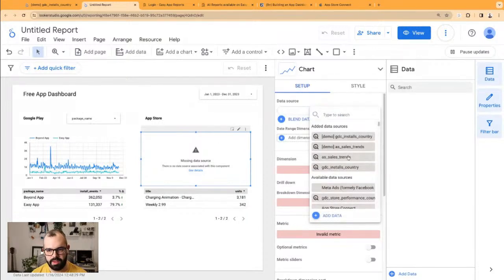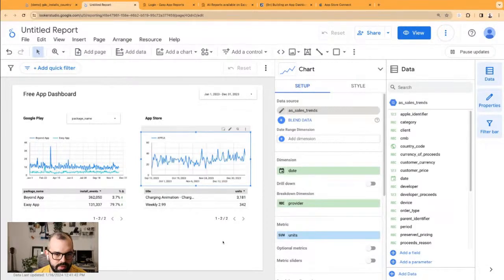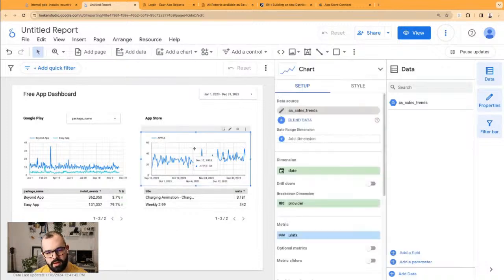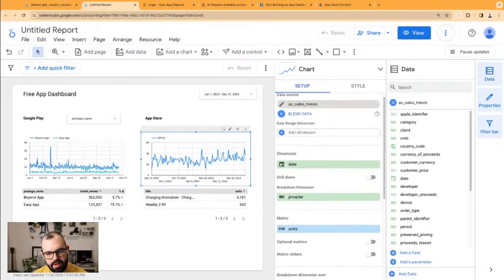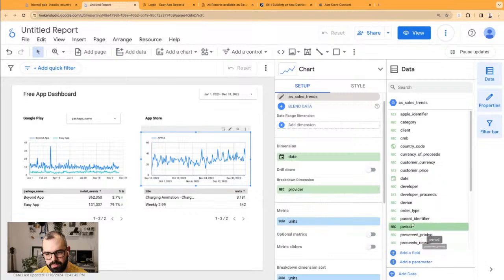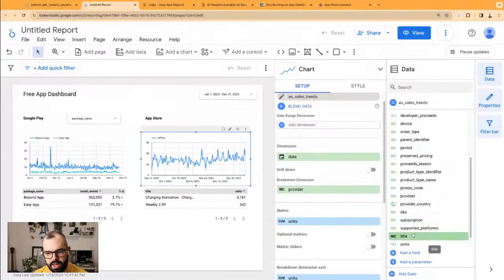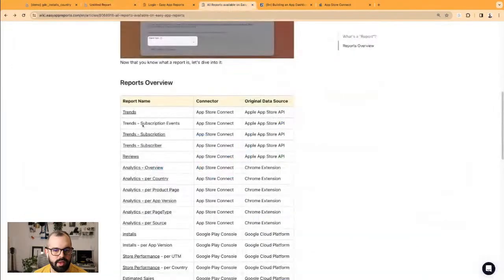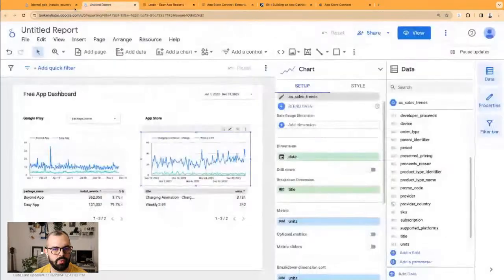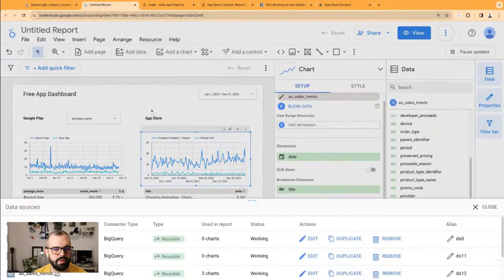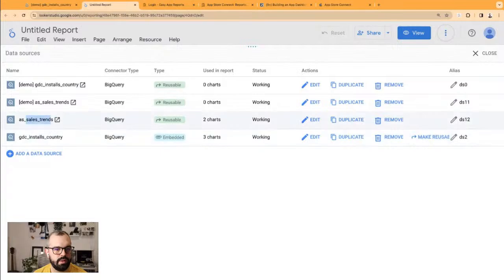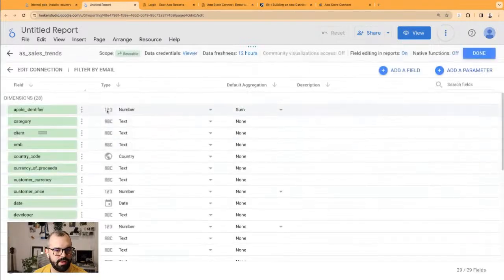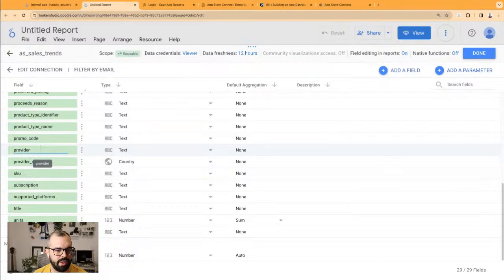So let me do the same here. Sales and trends. Cool. It says Apple. Why does it say Apple? Because I'm breaking down by provider. No, I want to break down by the title. How do I know this? Yeah, if you come here, click on trends, you're going to see the full documentation. So we describe each field. You could also just come here, sales trends. If you add it, then you see field by field.